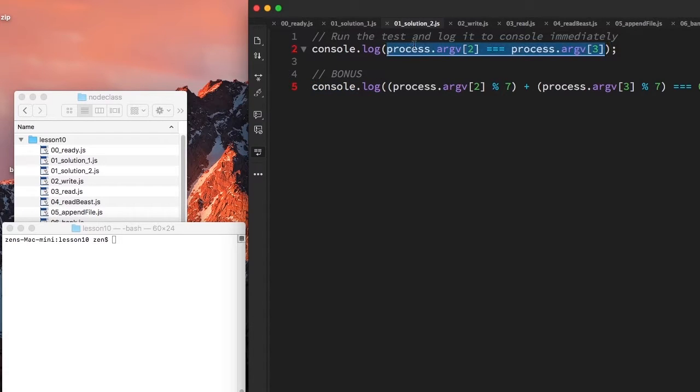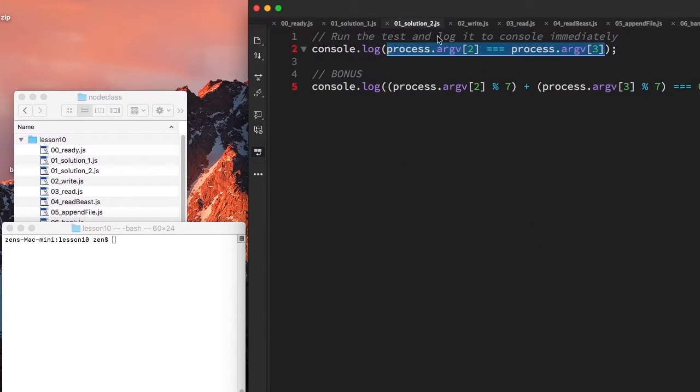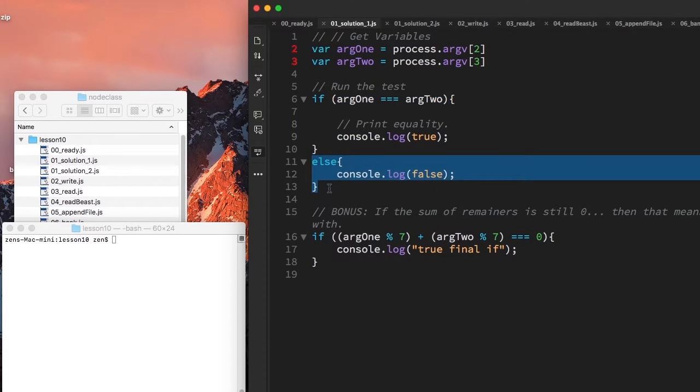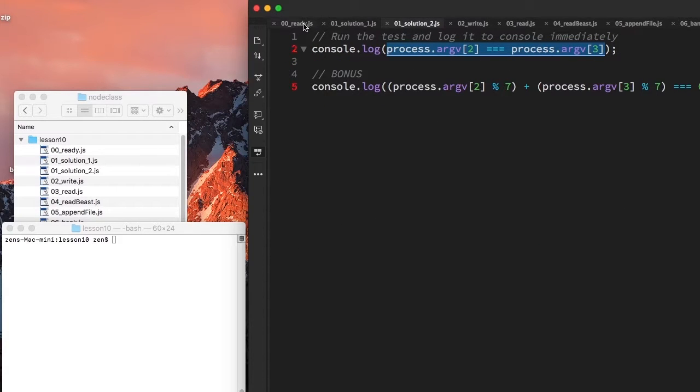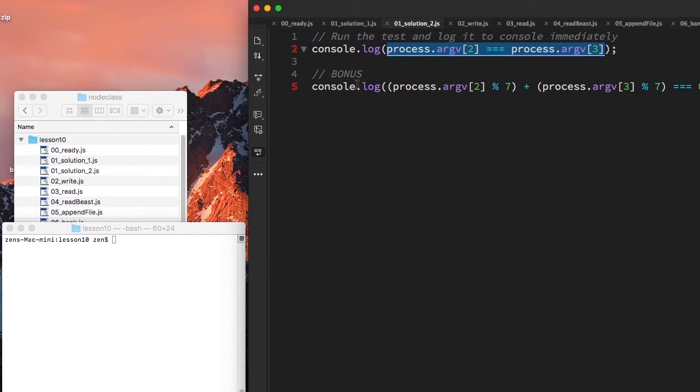The first one looks at the two arguments and does a comparison. If they're both equal to one another, just like in our previous example, the first part of the if statement, it's going to produce a true, while if they're not equal to one another, like the else part of the if-else statement, it's going to log false. And then, the last line takes the if statement of the previous example and condenses it into the same one-liner. It does all the math to look for zero remainders on both to console log a true or false.